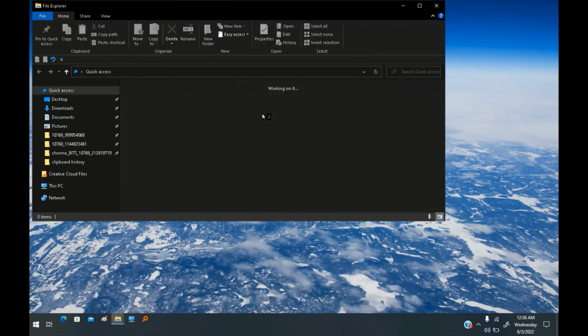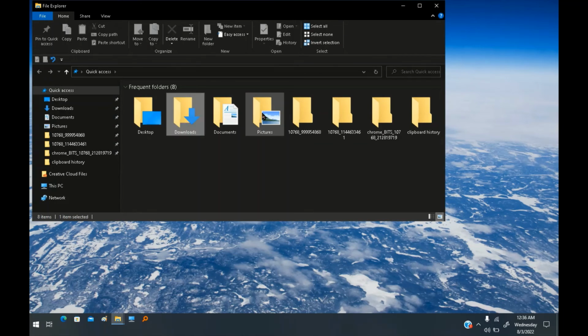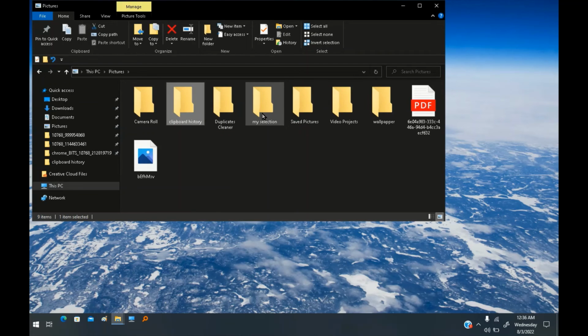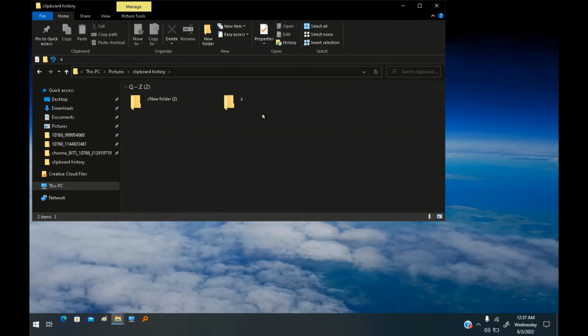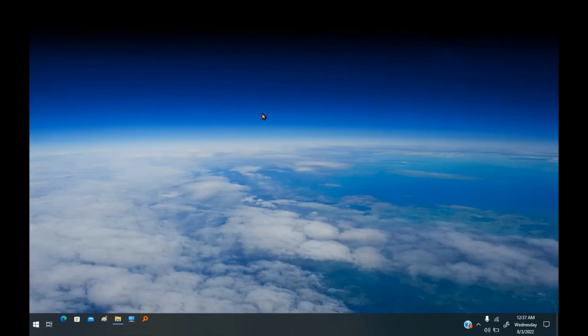Now I am opening File Explorer again. As you can see, now it is opening in the same window, so we will not have much crowd here. This is it for today.